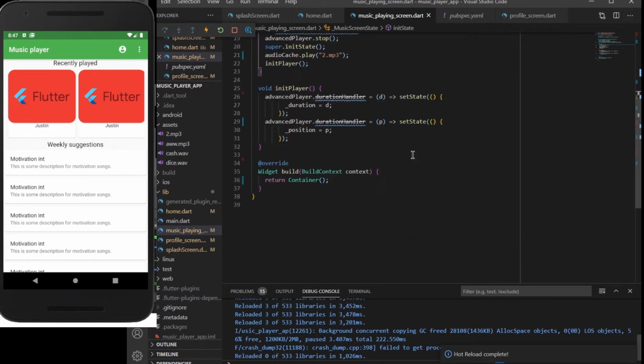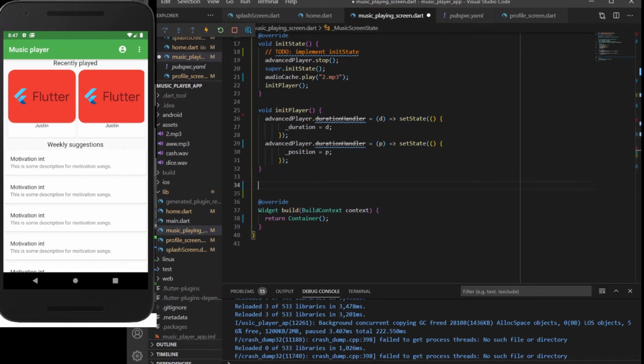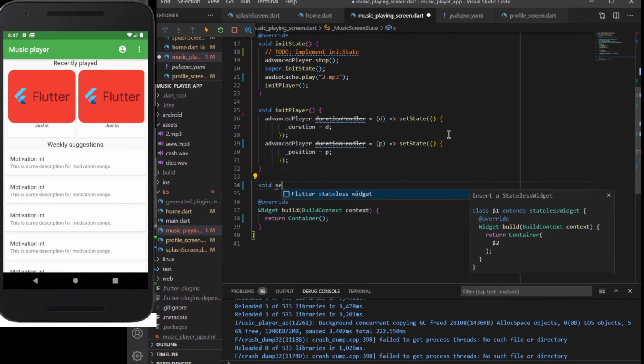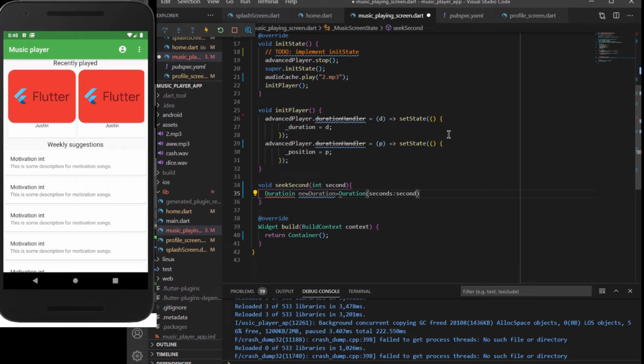Now we'll be having another function apart from this init player. It will be for skipping to a particular duration. So we'll name the function void seek to second. It will be having an integer value second. Next we'll be having a duration which will be named new duration. We'll add a duration to it. The seconds will be set to the second which we are having.